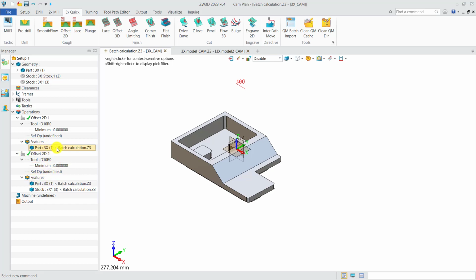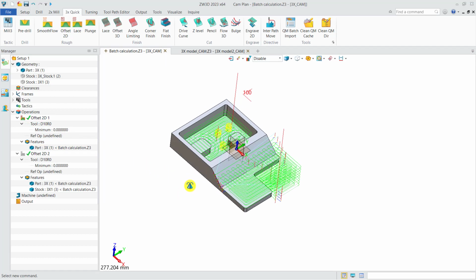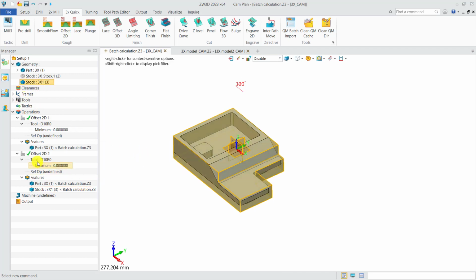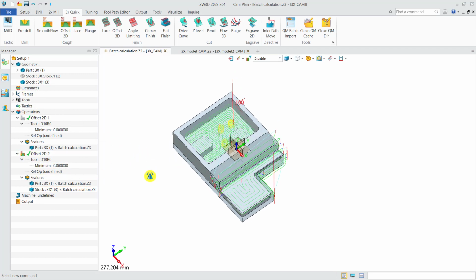If only using the part as feature, ZW3D will use the maximum bounding box as the stock to generate the toolpaths. And if using the part and a specific stock, ZW3D will compare the stock and the part, then generate the toolpaths to remove the extra materials.